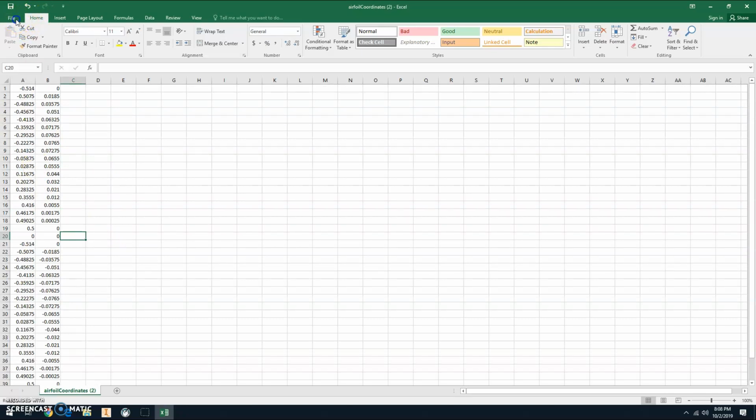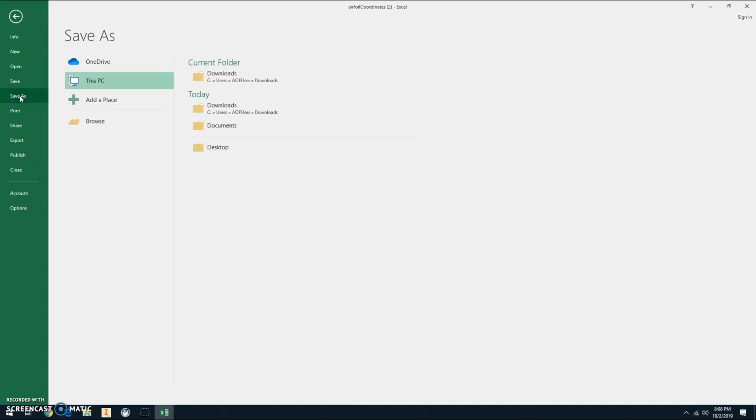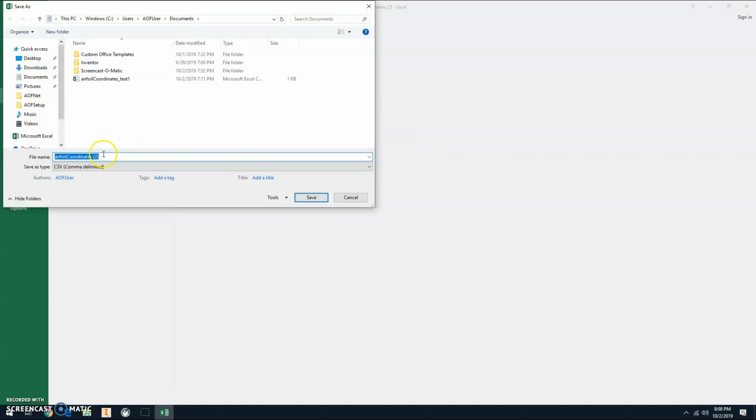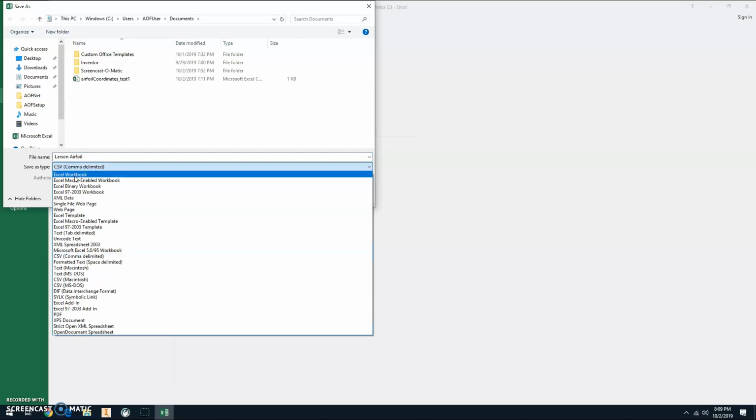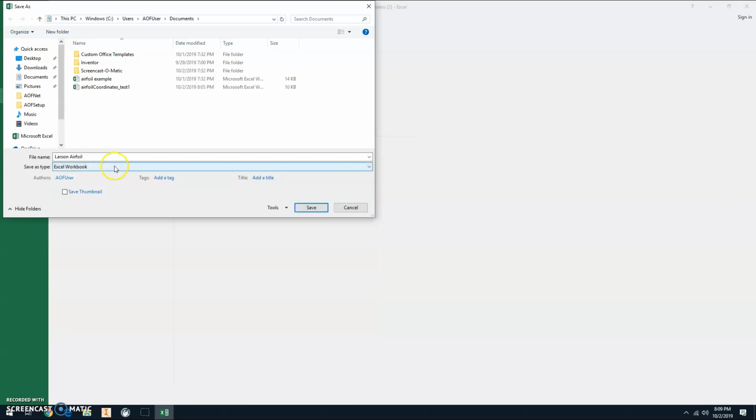So now we're going to go to File, Save As, and we're going to save it under Documents. Alright. Now here, let's go ahead and label it your last name so you can find it. So Larson Airfoil. Now here, we got to change the save as type. Right now it's CSV. We want this as an Excel. So there's a lot of options here, but let's just pick the very top one right here, Excel Workbook. Then I'm going to go over here and hit Save.